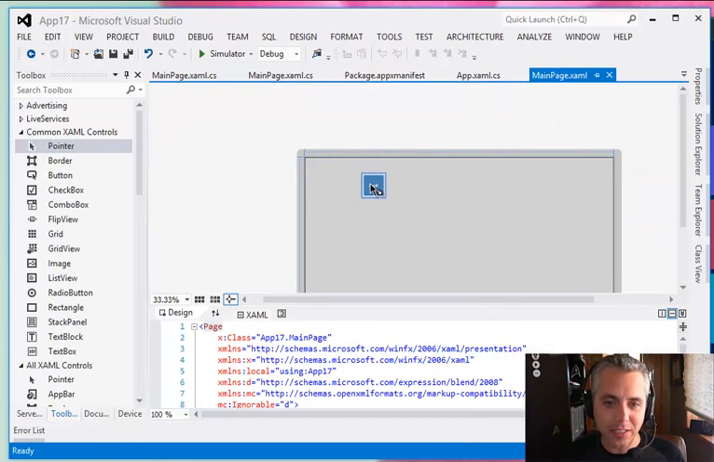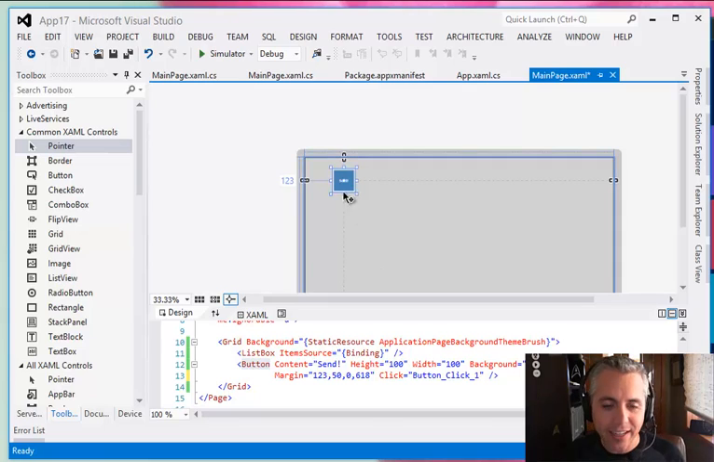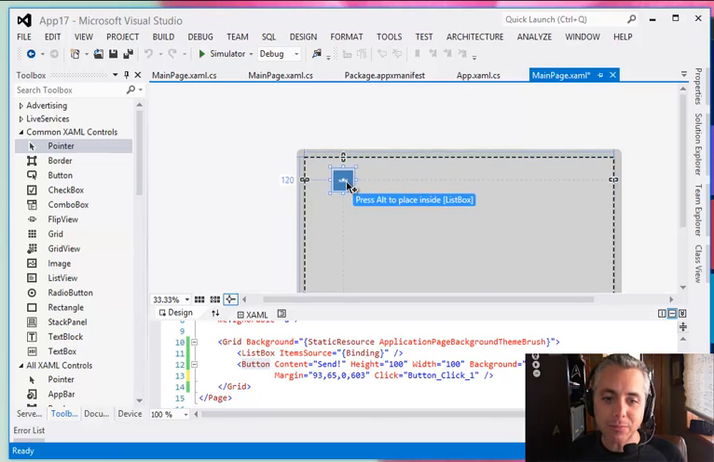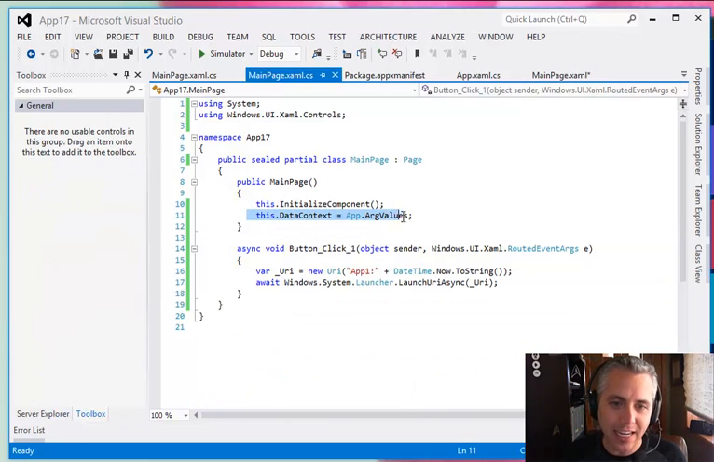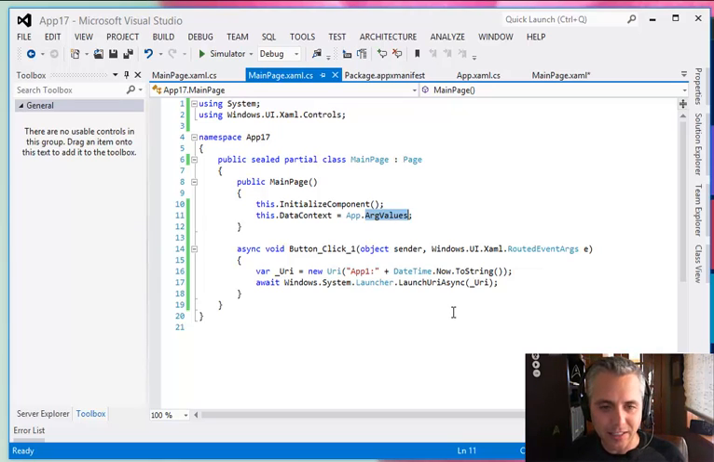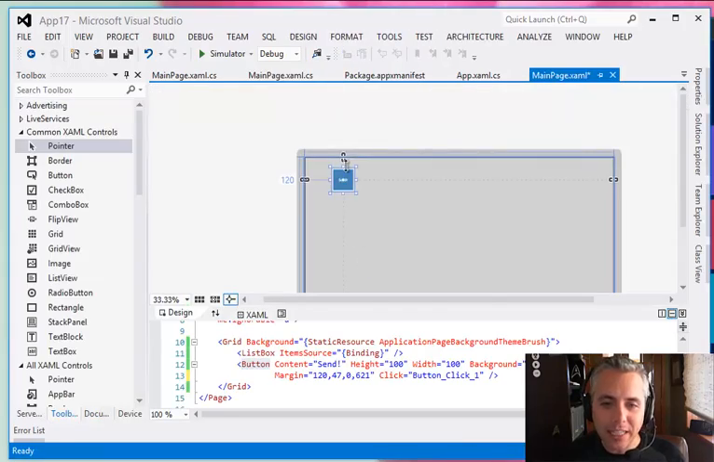All right, so here's my XAML, and I have a button, and behind it is a list box, and that list box is bound to that observable collection. Let me show you. Here I say the data context is going to be args value. Remember, args value is the observable collection, and then I just bind to the data context of the page. Easy enough. Then what happens when I click this button?